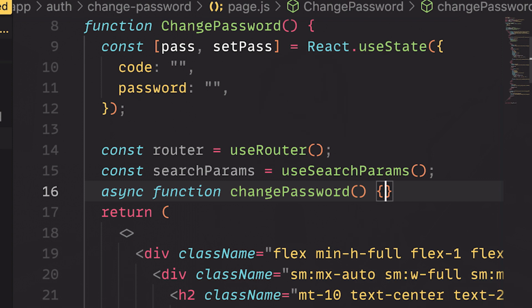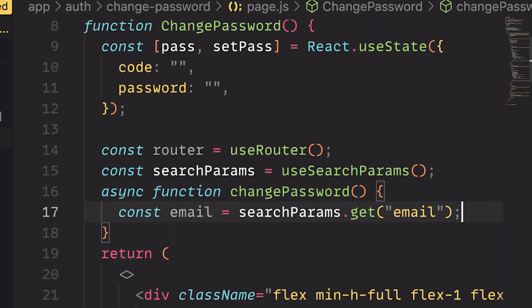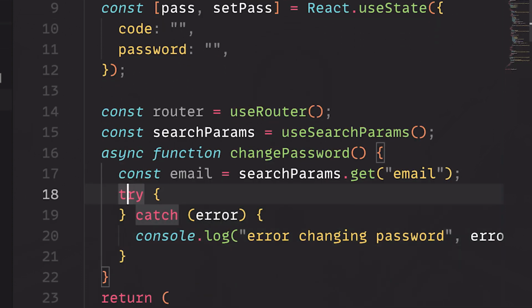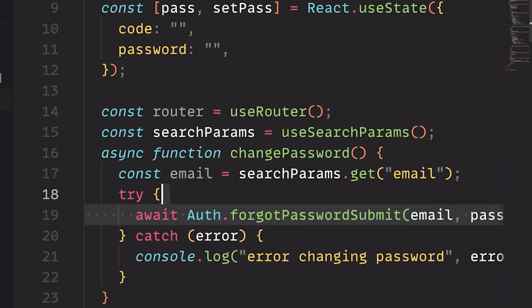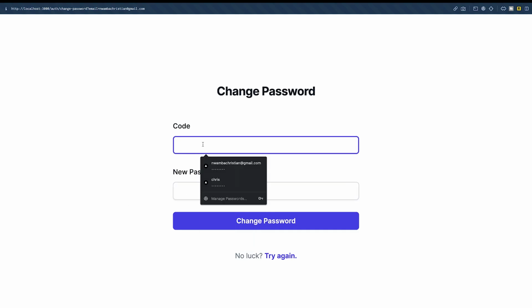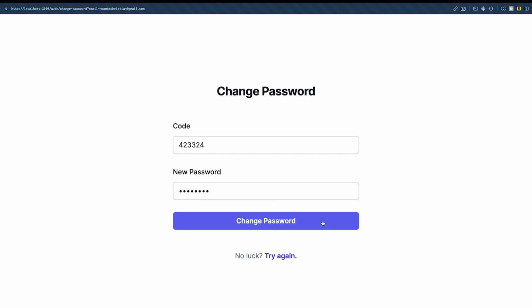Then in the handler function, grab the email from the URL and call the forgotPasswordSubmit from Amplify Auth with it. The function also needs the code that you received and the new password. If the password change is successful, we want to redirect the user to the sign-in page. And if an error occurs, we want it logged to the console. Now head back to the browser and enter the code that was sent to your email with the new password and submit the form to change your password.